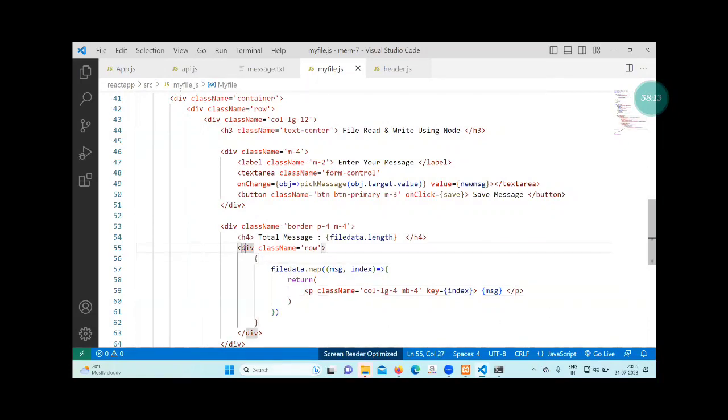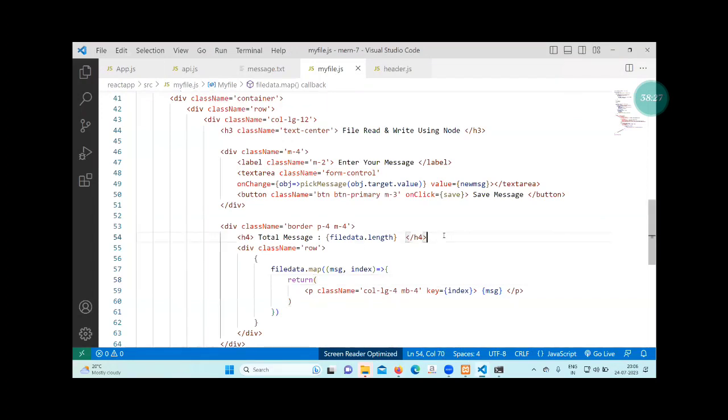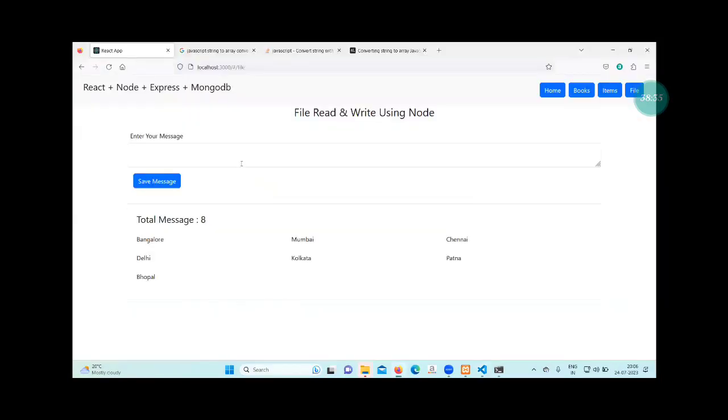It is single map, simple map. Within the division, row, under the row, file data dot map, then paragraph generates col-lg-4, mb-4, so that from top to bottom there will be some gap. It is printed like this. Bangalore, Mumbai, this one, this one, this one, this one. Printing the messages. Whichever message you write here, your message will be stored and it will come successfully.